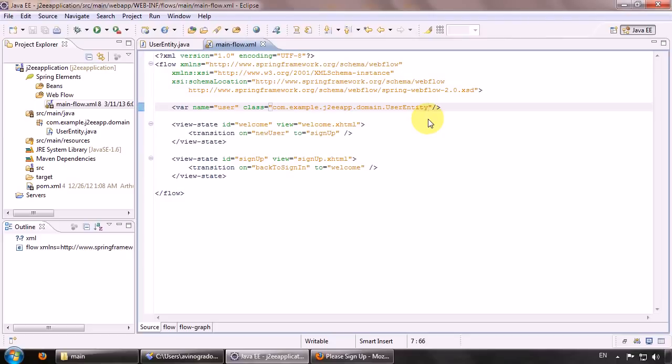What does this mean? This means that when the flow is initiated, when the flow is started, then this instance of the UserEntity class will be created in the server memory, and it will be destroyed at the end of our flow. So we can use this flow scope variable inside our flow, but can't use this variable in some other flows until we use some special approaches to pass the variables across the different flows.